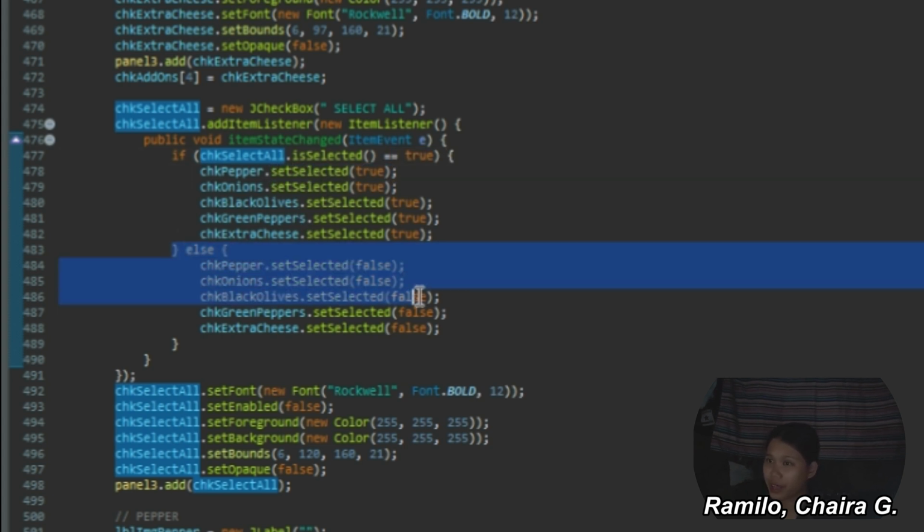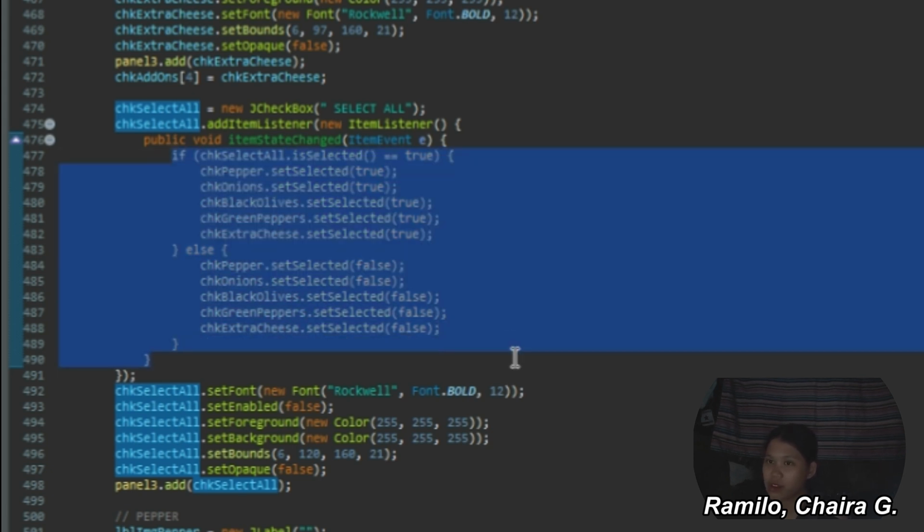On the other hand, we have this else. If check select all is not checked, then all the checkboxes will be unselected using setSelected false. In this way, the if else statement is used to synchronize the state of all the checkboxes based on the state of the check select all checkbox.